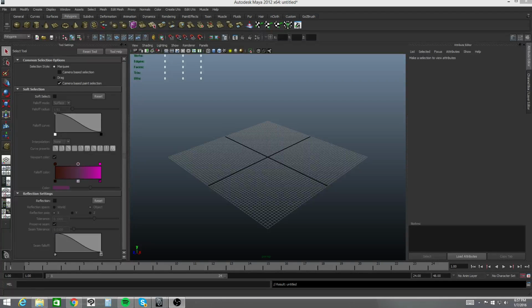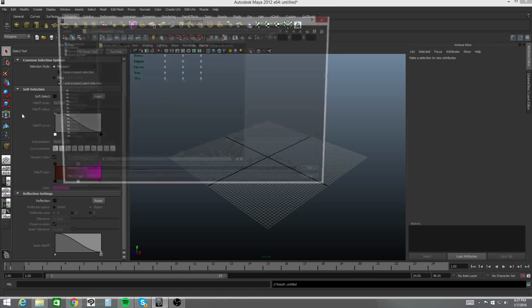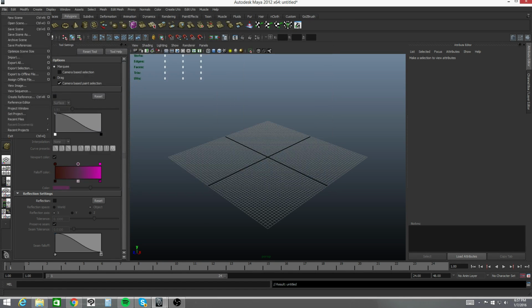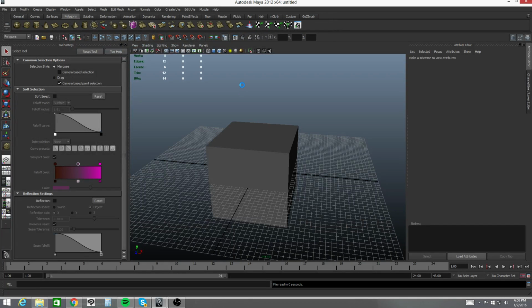Okay, so in here we're going to go ahead and set our project that we've now saved. Right, here's my box, and I'll hit set on the folder, and I'll go in and open scene, and there it is. And now I wanted to touch on how you work in different tool sets and panels.